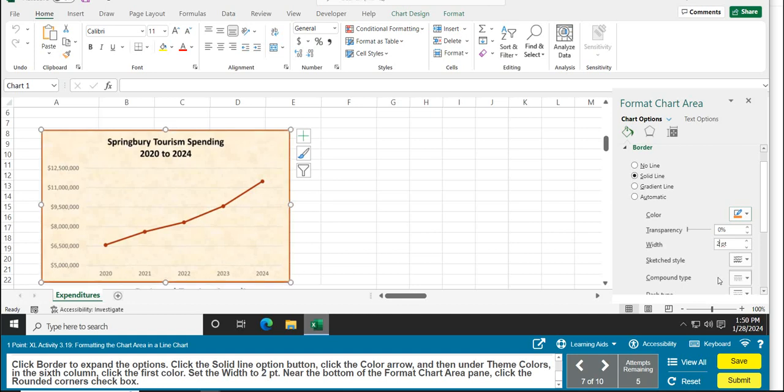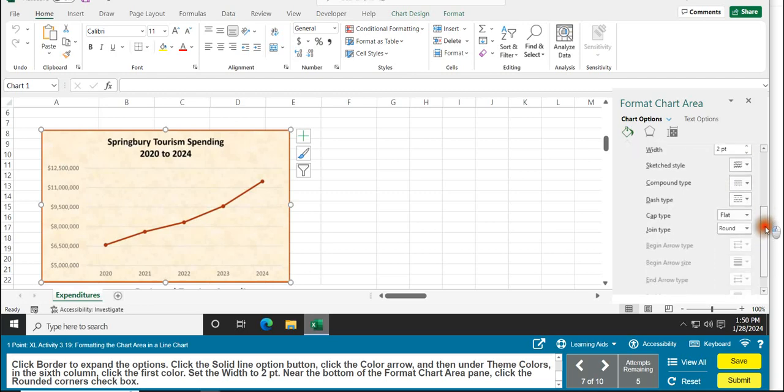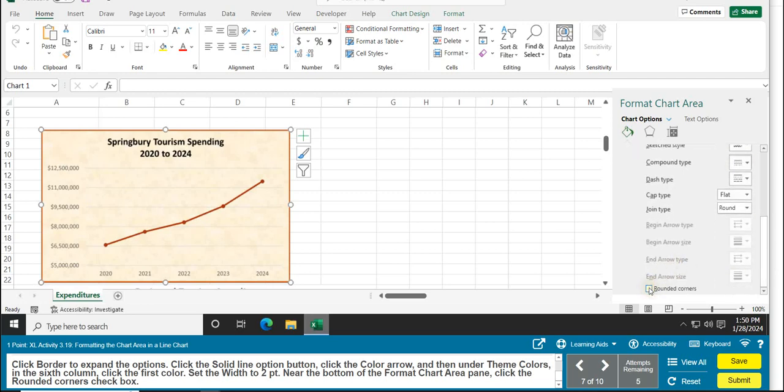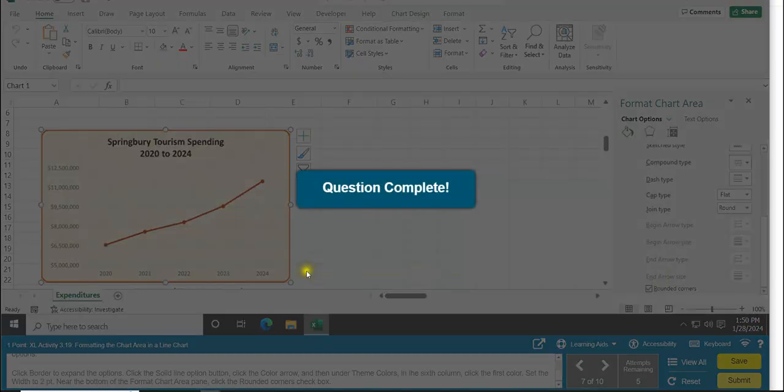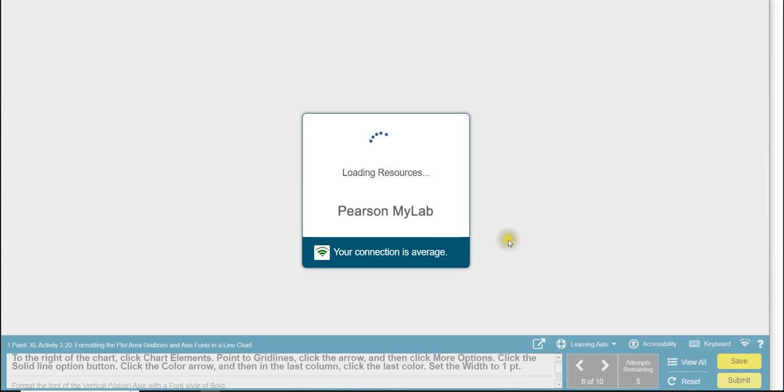Near the bottom of the Format Chart Area pane, click the Rounded corners button. So let's go down here. Here's your Rounded corners button. Select it. There you have it. You see those corners are rounded now and not pointed. Alright, that was all for 7.